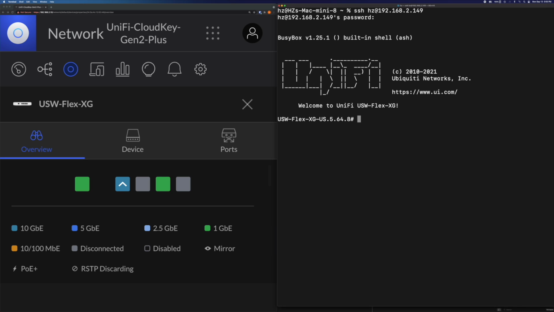Because this is the XG version, I suppose Ubiquiti supports the more formal CLI. Let me try it first. Telnet localhost. For some reason, the system just cannot complete the command. Let me try Enter. Yeah, now we are good.